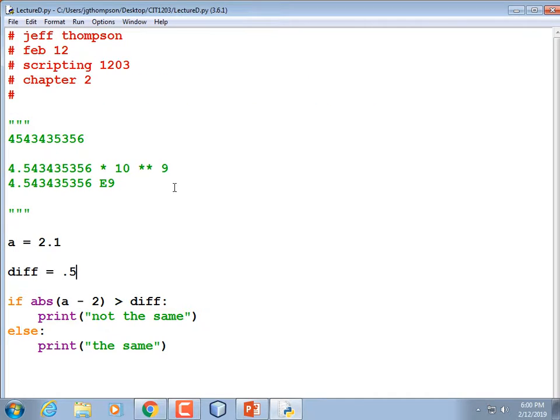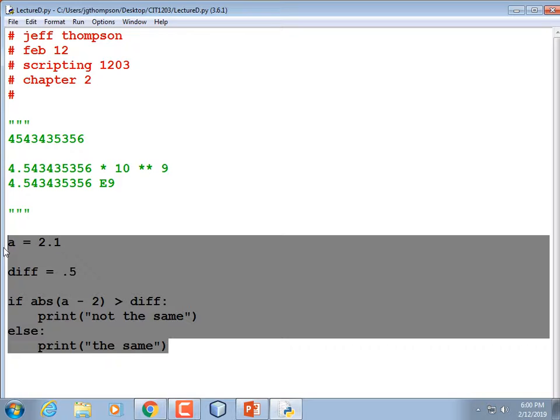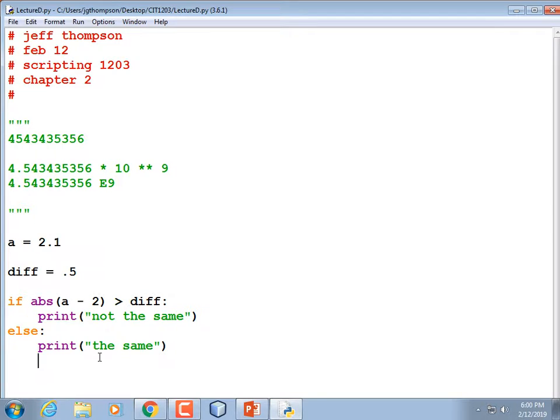Now it's considering them to be the same, right? Even though 2.1 is not exactly what we're looking for, it's close enough. So when you're doing comparisons of floating point numbers, you've got to check just to see if they're close enough rather than precisely the same. That's just a programming technique to tuck away in your head, and we will see it later.